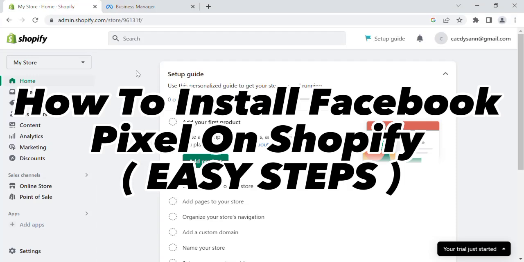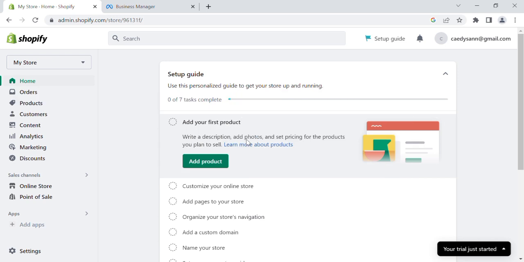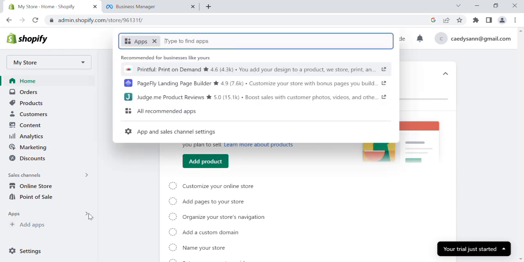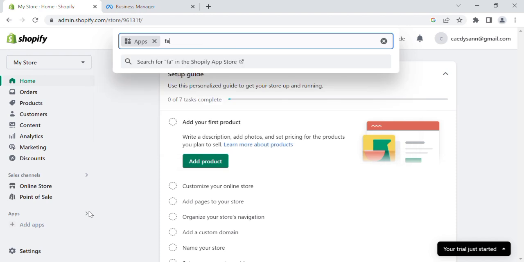How to install Facebook Pixel on Shopify. First, log in on your Shopify account and in your homepage, in the left side of your screen, click Apps. Then in the search bar, type in Facebook.